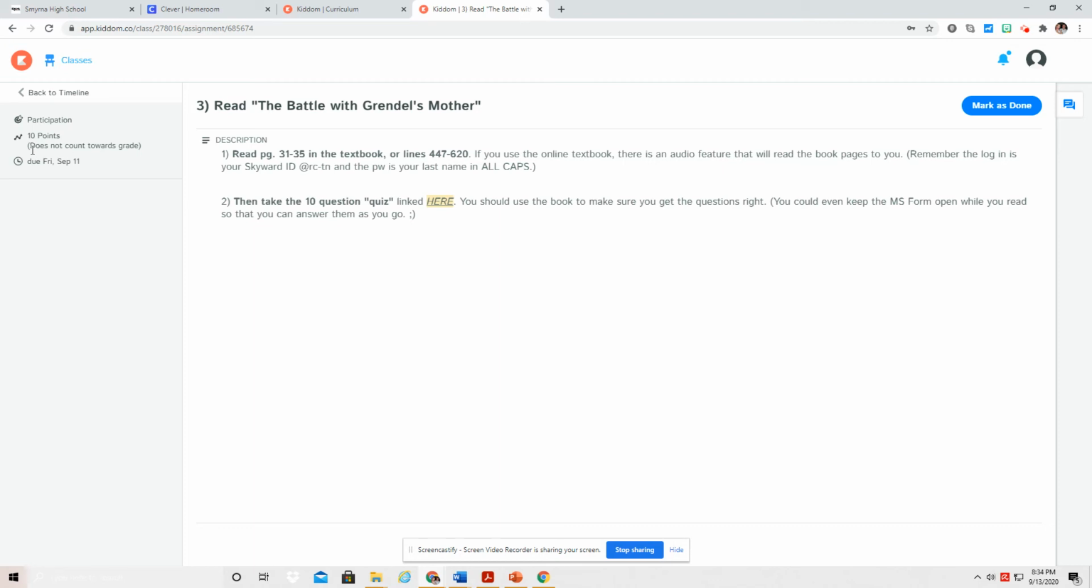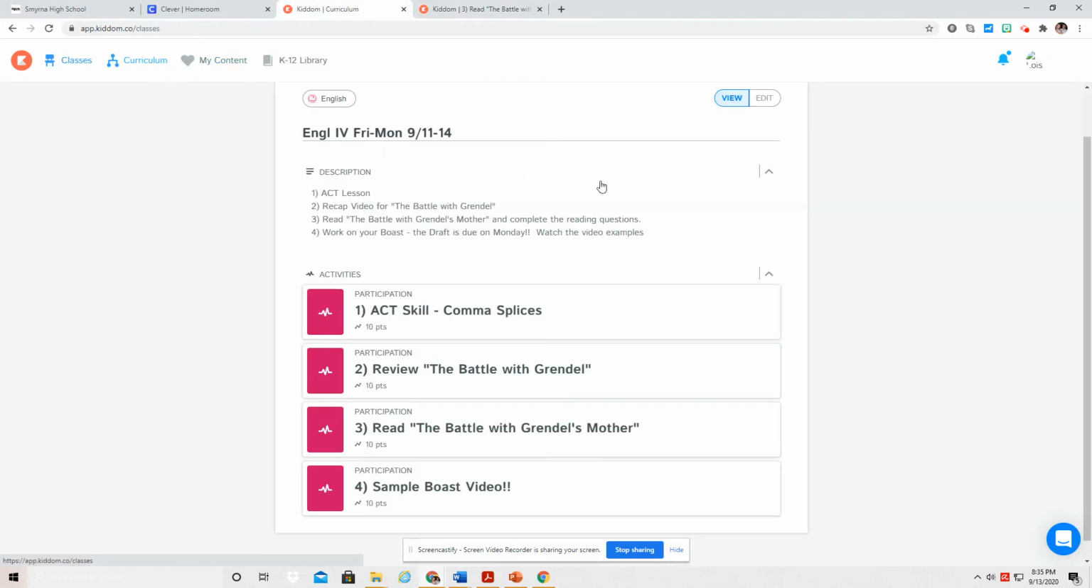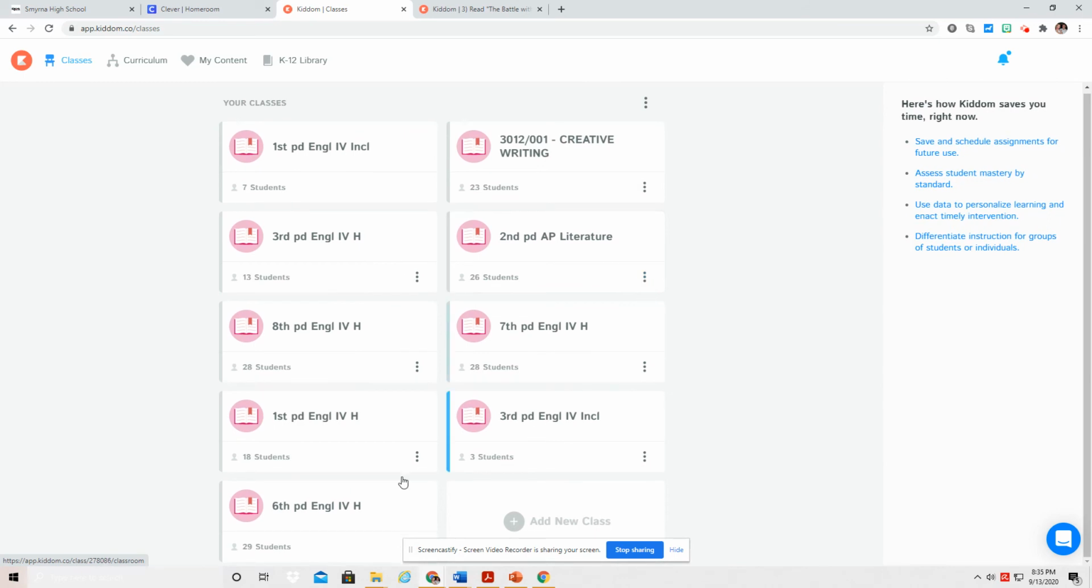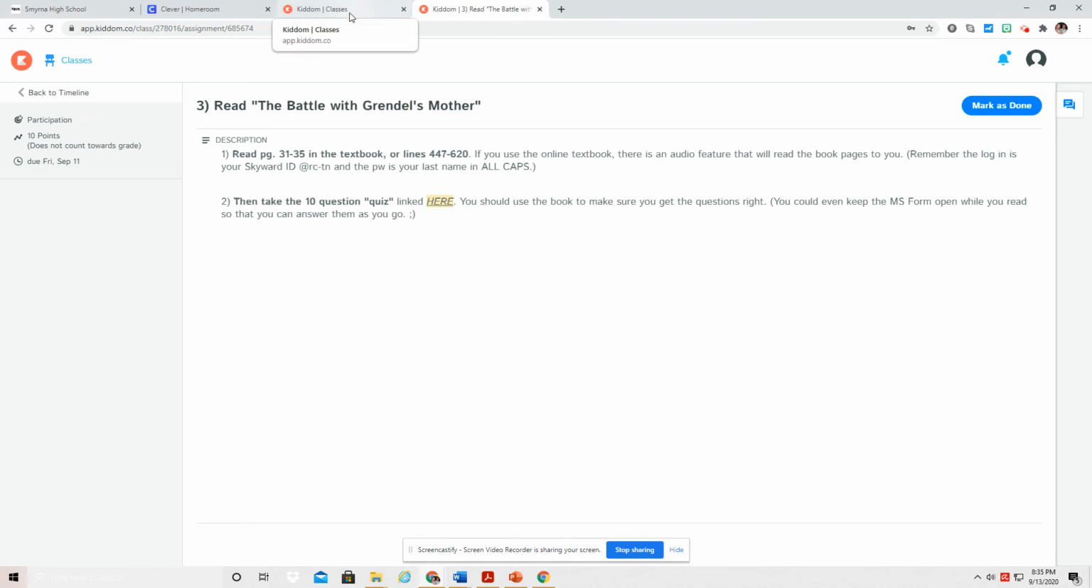Like this one says it does not count toward the grade. That's not accurate. This activity right here does count toward your grade. And the way Kiddom asks teachers to label this stuff is kind of confusing. We also have to do it every single time we drag it over to a class. I'll just quickly show you how many classes I have in Kiddom. Every time I drag an assignment over, I have to change it each time in each class. That's why sometimes I might get it right for first period, but then third period sees different information. And poor sixth period, I know I've doubled up and put assignments in their class more than once. I'm not sure why it's always sixth period. I'm sorry.